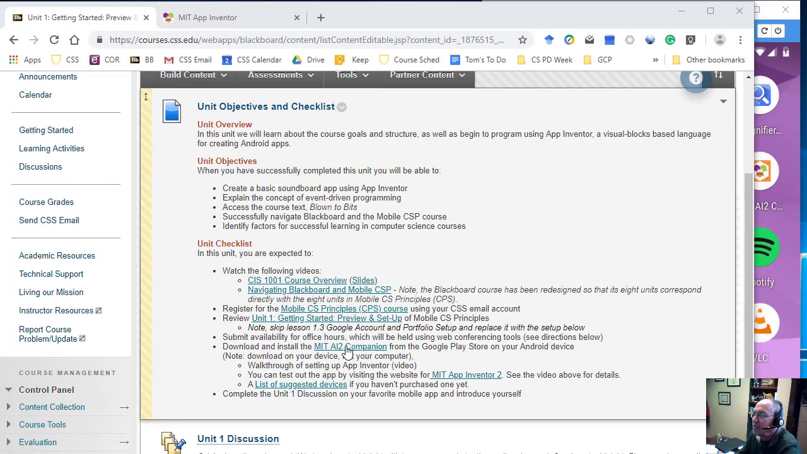Again, the main thing here is to download the MIT App Inventor Companion from the Google Play Store, or again, in the future, it should be available in the iOS Store. And again, if you want to test it out, you can using the MIT App Inventor site, but we'll do that more in Unit 2.